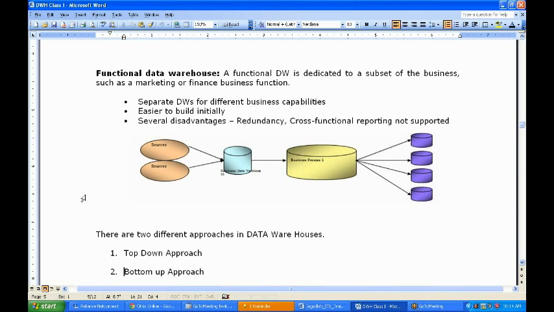But there are several disadvantages also. There is redundancy, and cross-functional reporting is sometimes not supported, most of the times. Here you get only one OLTP. You keep it in one business area, and from that one business area you can provide the reports and everything. After that, you can use these data marts and construct one centralized data warehouse. This is the functional data warehouse. These are the different types of data warehouses.